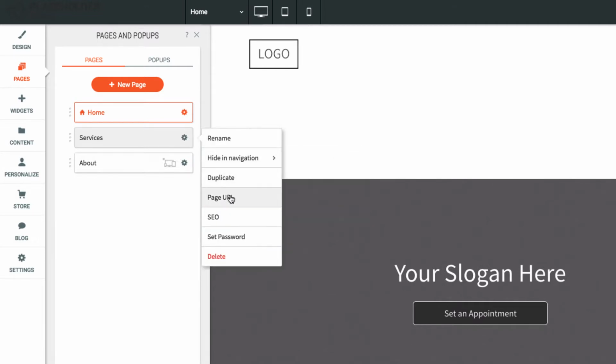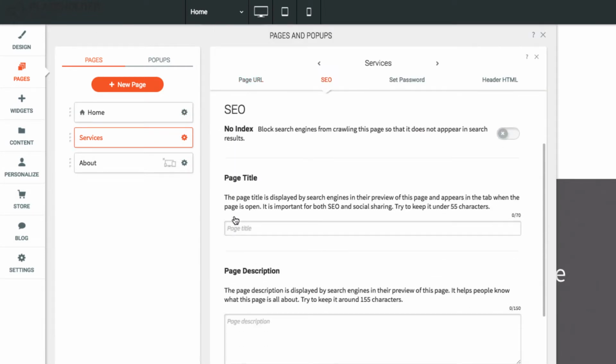From the Gear menu, select SEO to add page SEO options, such as title, descriptions, or keywords.